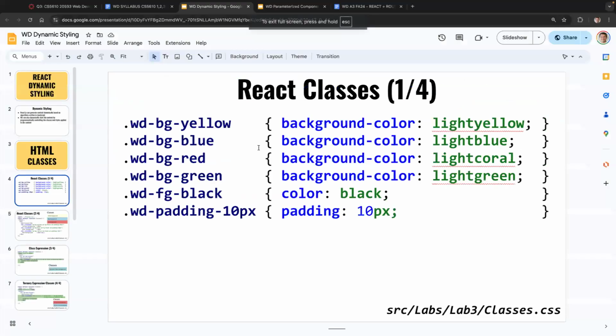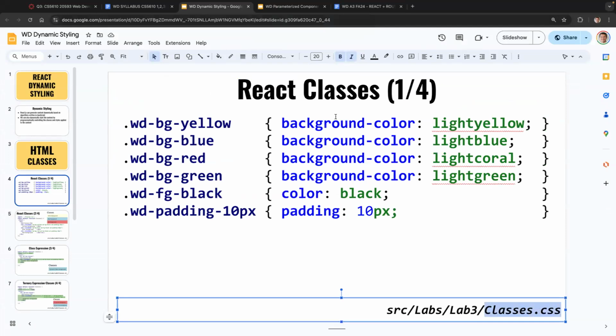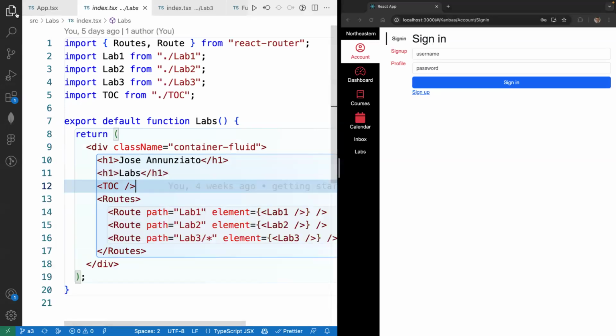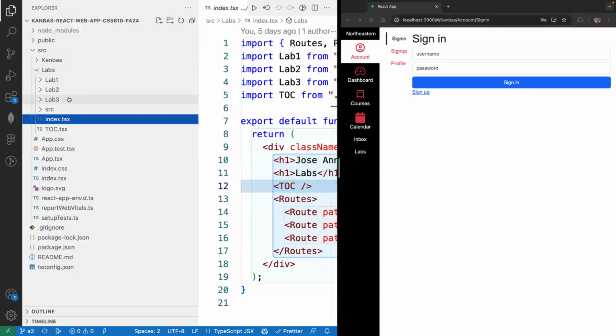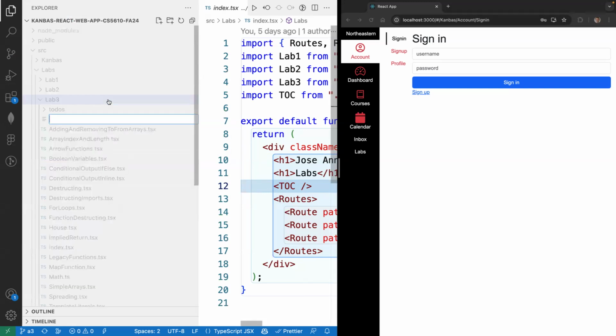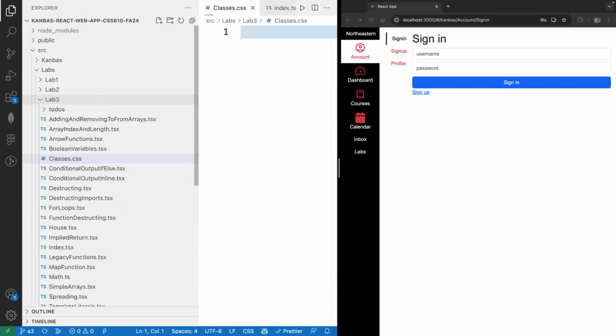So let's create, in Lab 3, a CSS file that contains these class definitions. So let's take a look at our Lab 3. These are all the exercises that we worked on so far. And so let's create a classes.css. So notice this is a CSS file.